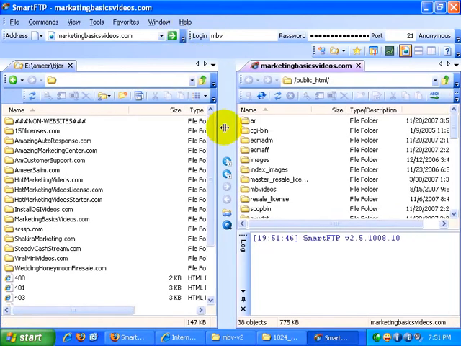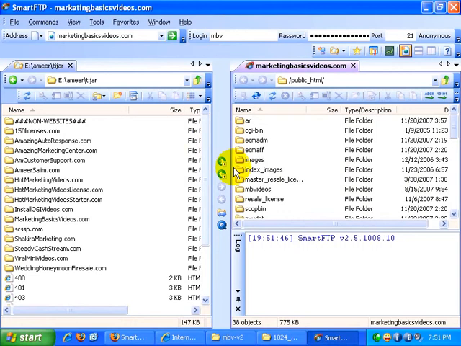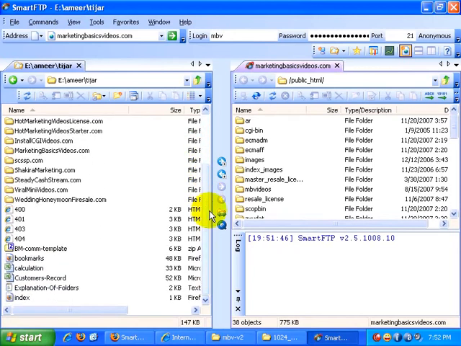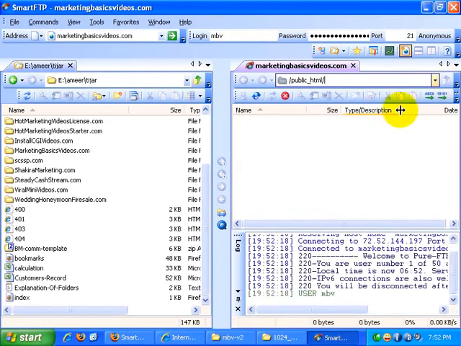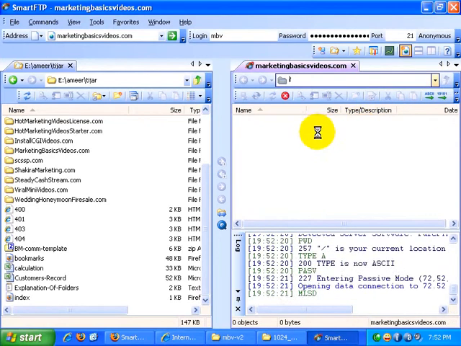Now you can see there are two windows, right and left. The left-hand side here represents all the files in your computer. You can see this E drive /ami /tijar. These are all the files on my computer on the left-hand side here. And on the right screen here, you can see this is on my server, the server where marketingbasicsvideos.com resides.